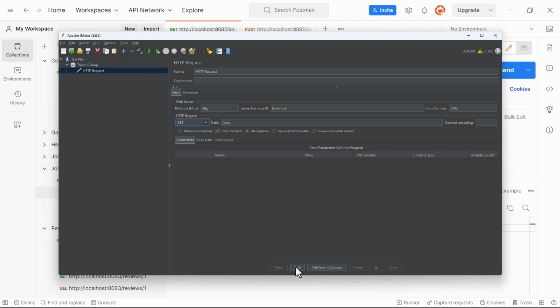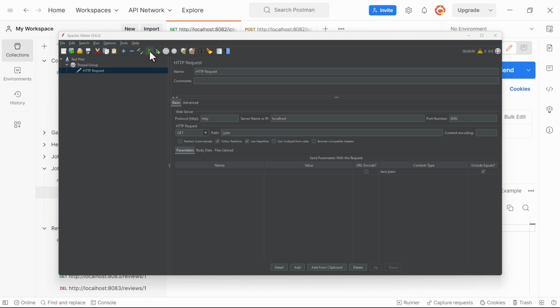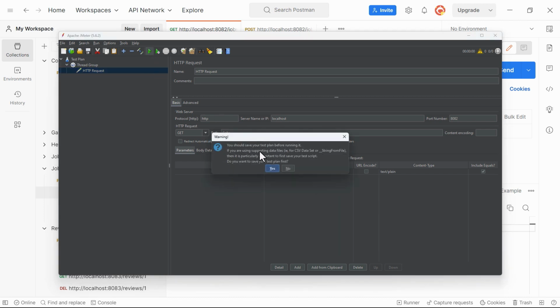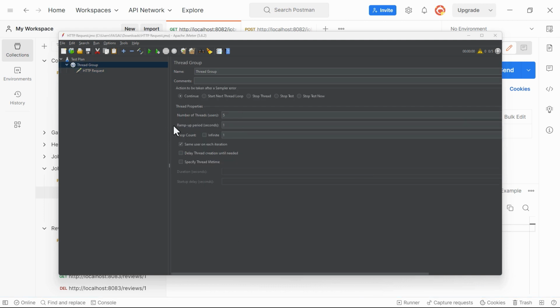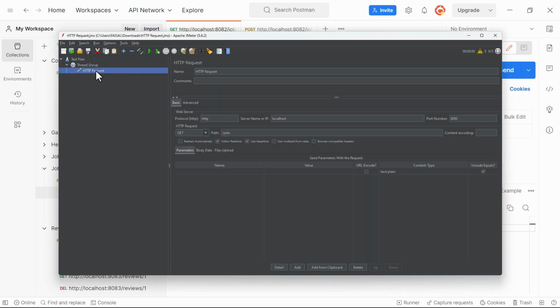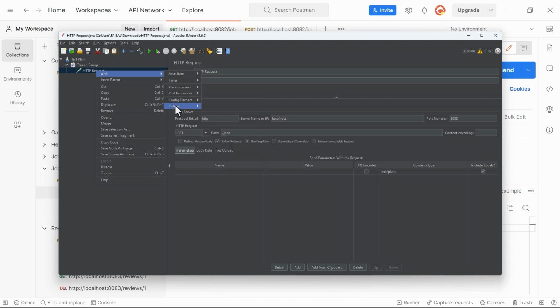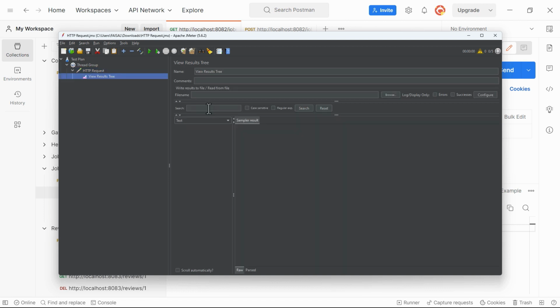Now I'll say add. Once you have created this, you will see this start button over here at the top. So just click on this green button and it will say you should save this particular thing. So just save this by clicking on yes. You can save it with any name. Now after you have saved, you can click on this request, say add, and go to listener. Now here you can see view results tree. So now here we can run this and we'll see all the results.